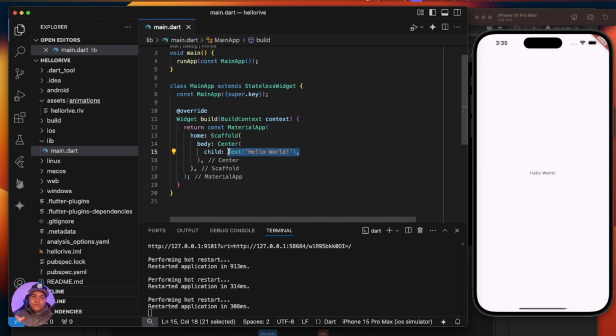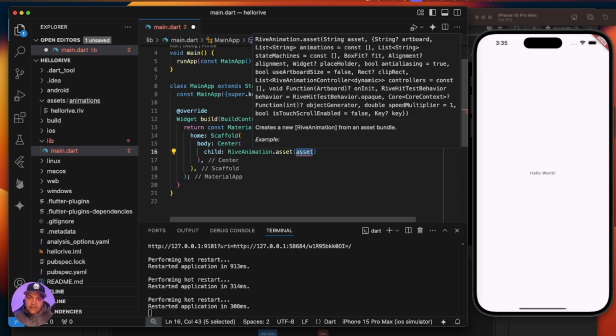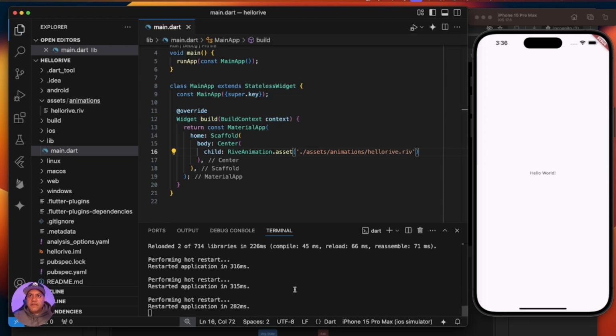Because I already installed the Rive Runtime, I also have access to some of the widgets available as part of the runtime, and one of them is called RiveAnimation.asset. By accessing this factory constructor, it allows me to invoke an animation that I have stored in my assets folder, and the way that I invoke it is I just refer to the path as assets/animations/ and then the name of the file, hello_rive.riv. And now I just save it and reload it.